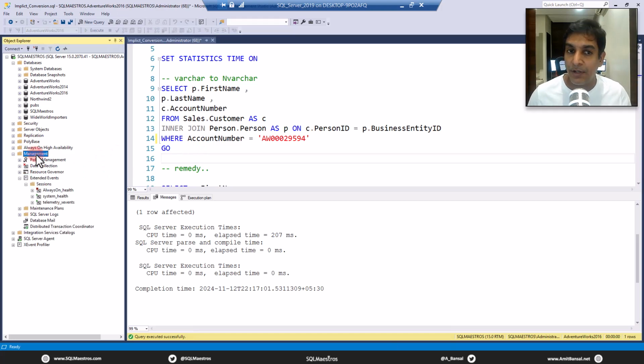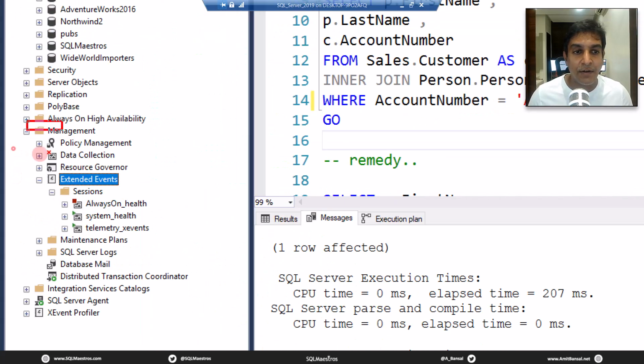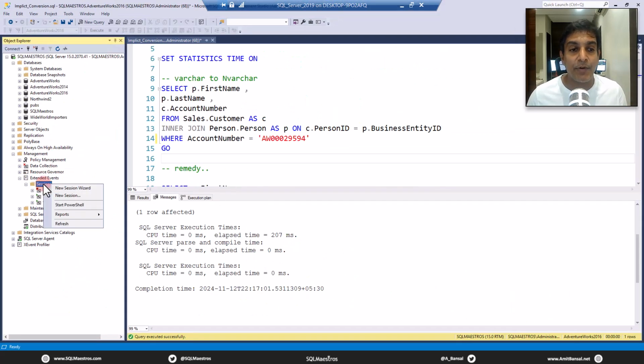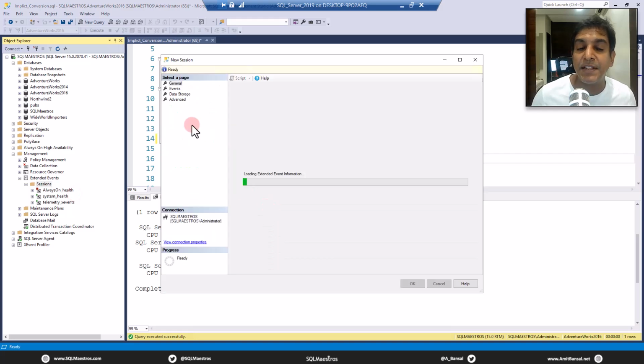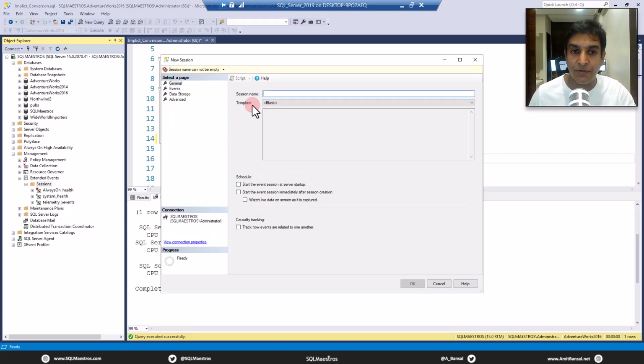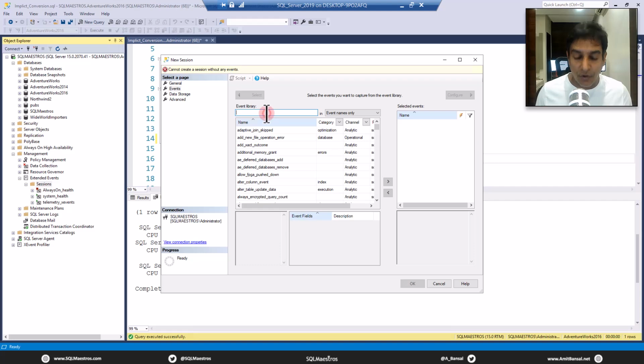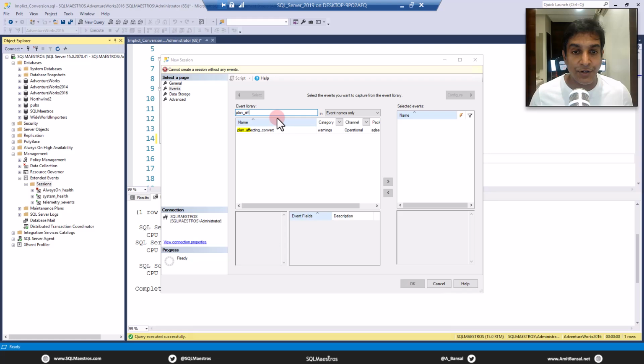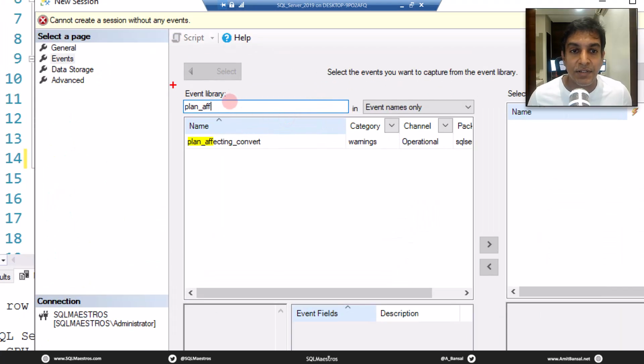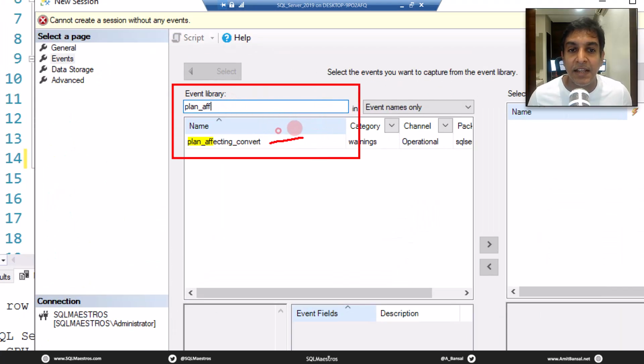In Management, when you expand Management, you have Extended Events. Let me zoom this in for you: Management, and then Extended Events. You have Sessions. I'm going to quickly create a new session. I'm not following any best practice here, it's just for the purpose of demo. Let's just call this test. Jump over to events, and in the events you have to search for plan_affecting_convert, and there you go. At least the search works. So in the event library, this is the event that you want to bother about, plan_affecting_convert.